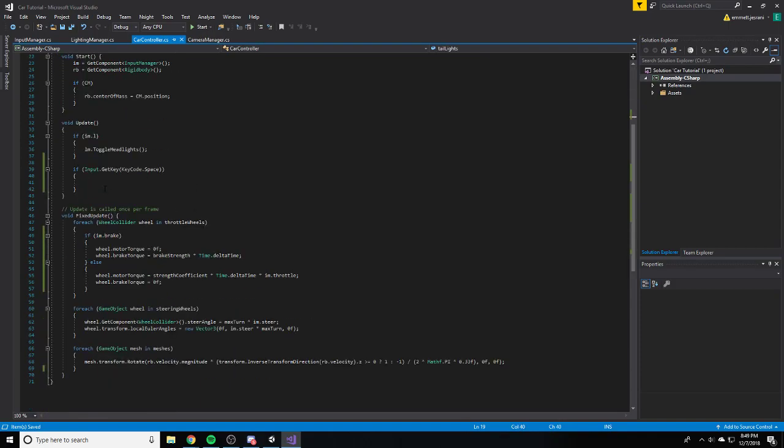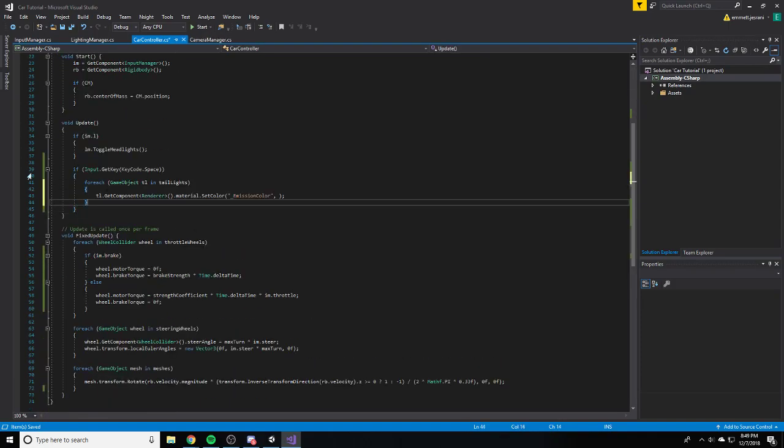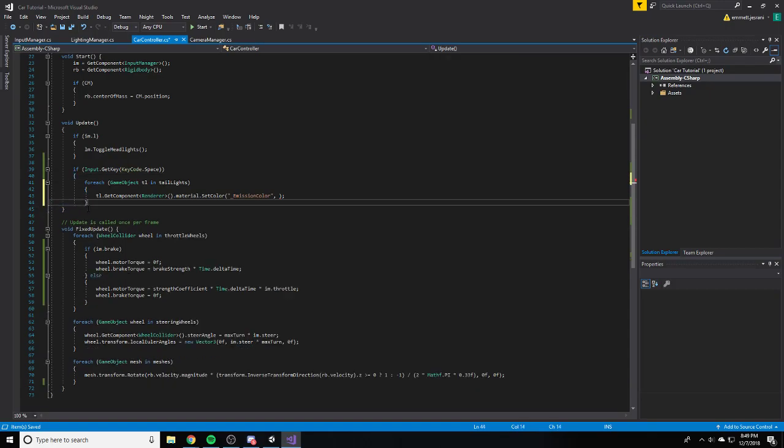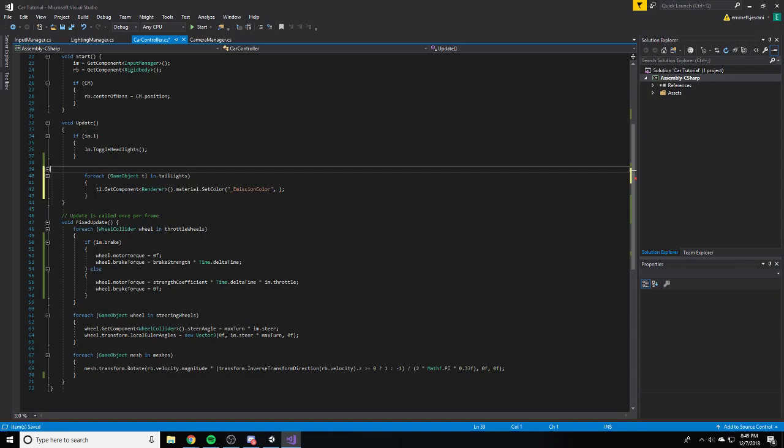And then we can go back into our update. We can put in here this bit, right? And so we're going to go through each of these if the spacebar is pressed down. And actually we can just remove this too, right? And I'll explain all of this in a second.